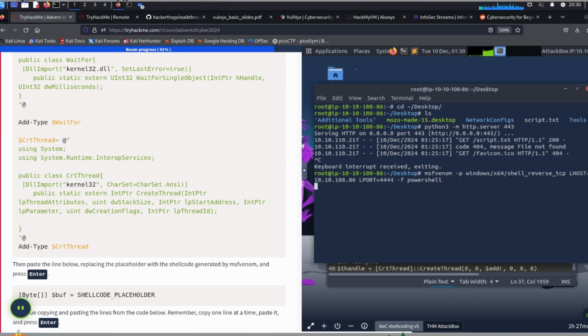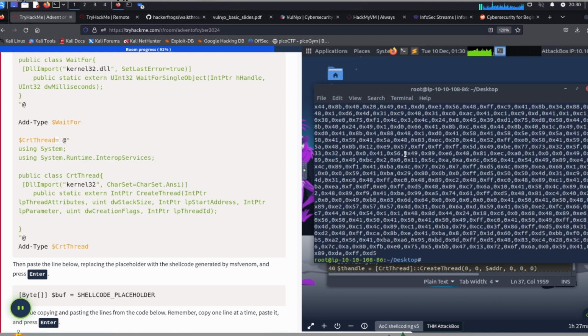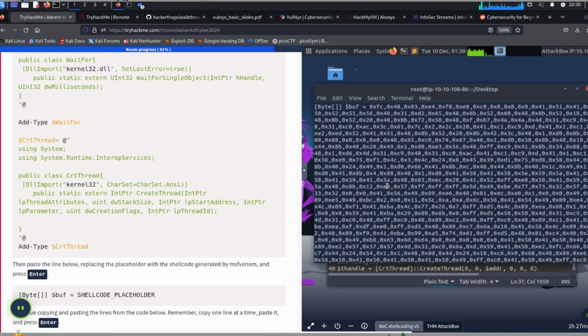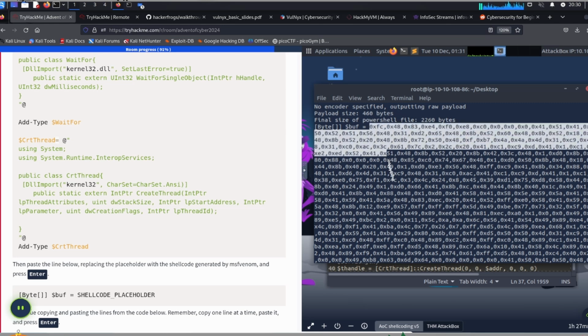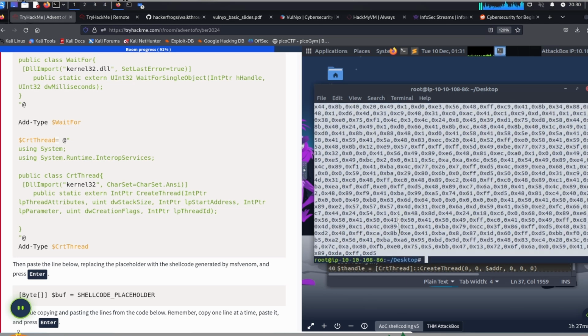It'll take a couple of seconds to run, but we're going to get our new shellcode, which is going to create a connection to this machine on port 4444. Anyways, inside of here, after the buf equals, grab the first hex number and then go all the way down, all the way down until the last hex number, which is 0xd5. So highlight it all and then copy it.